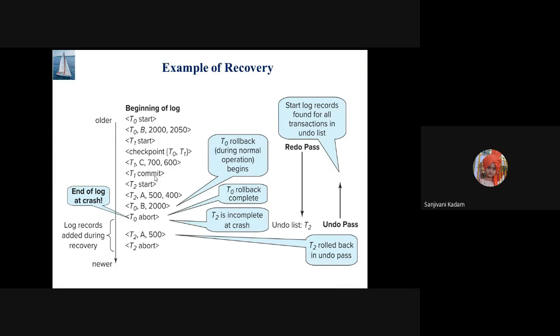So here for the redo, we are having two transactions, T0 and T1. For T0, we are having T0 abort, and for T1, we are having T1 commit. So we need not undo these changes. Only T2 we need to undo, and already we have done this. So the undo list will be only T2.